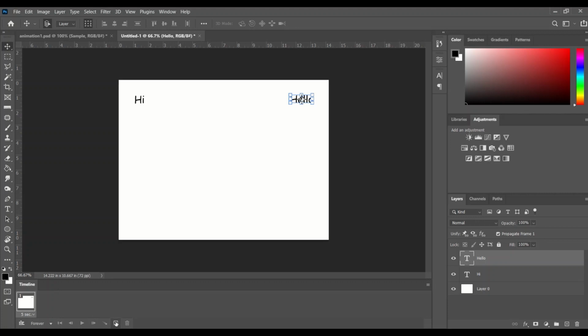Okay, so the next step is to duplicate the frame. And you have to identify now where is the end point. So this hi will move here, and this hello will move here. So that is the location of the second frame. This is the first frame. Hi is here on the left side, and this is hello. And on the second frame, here it is.